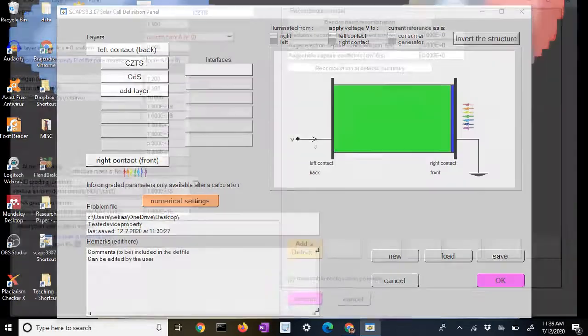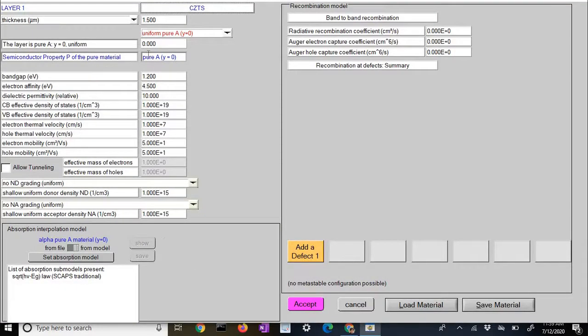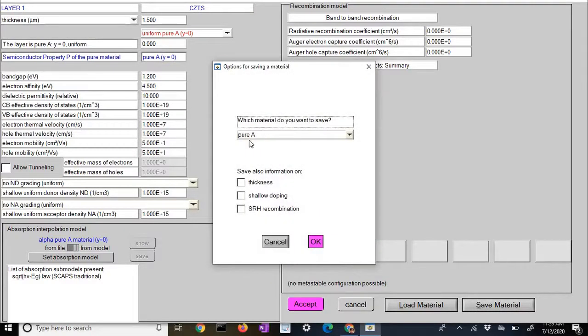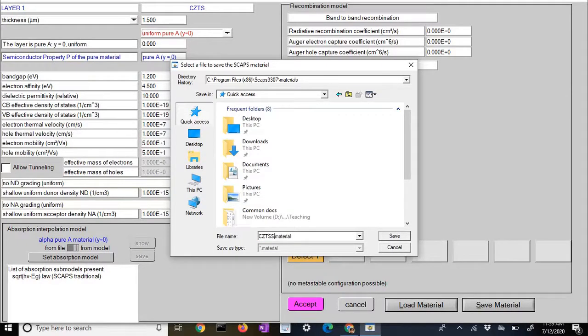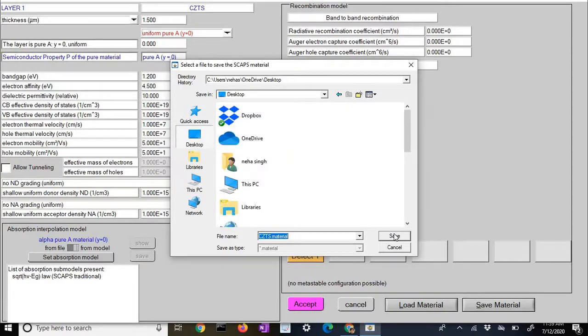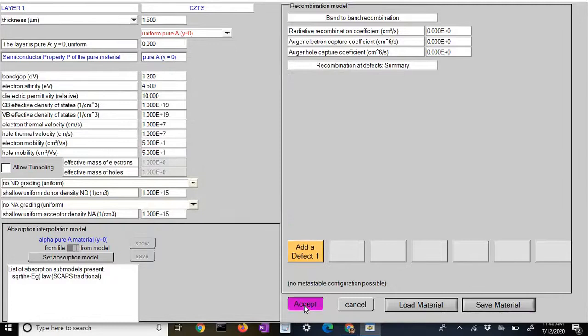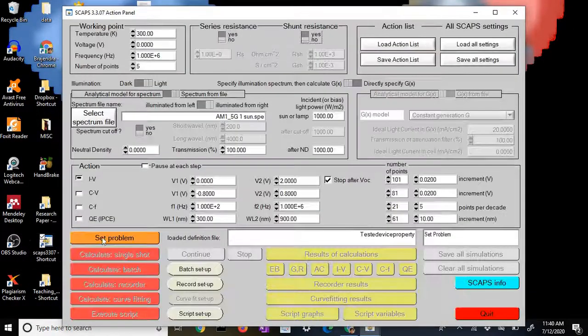And you can save an individual layer as well. So here, if you are seeing CZTS material properties, it will ask if you want to save the thickness, shallow doping, and SRH recombination. Save everything, and you can save individual material properties as well. Suppose I want to save it, because later you may want to use this material somewhere else, so it is better practice to save it, and you need to choose some place. Okay, let's save it somewhere.